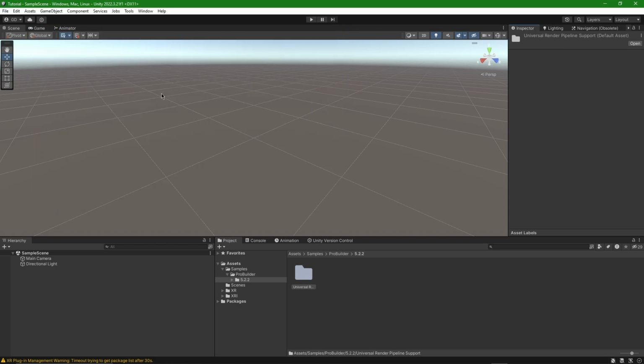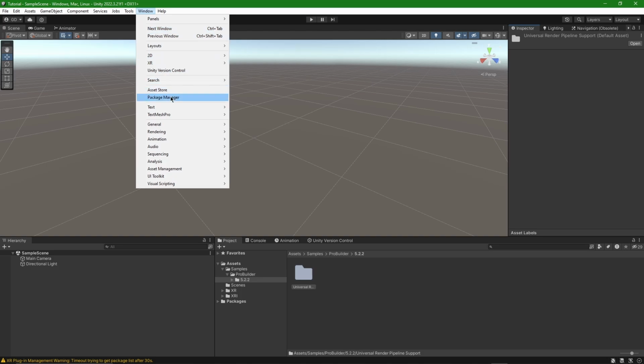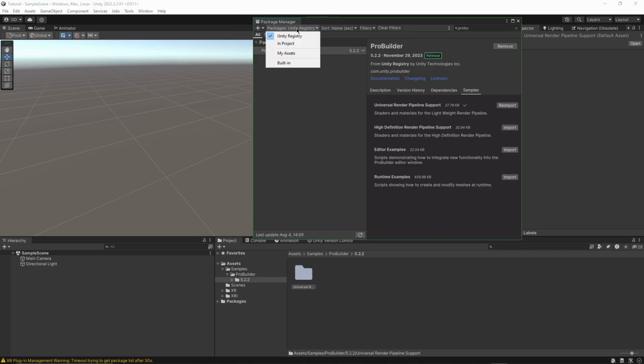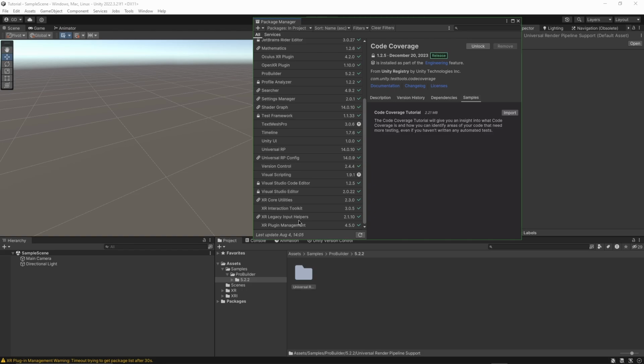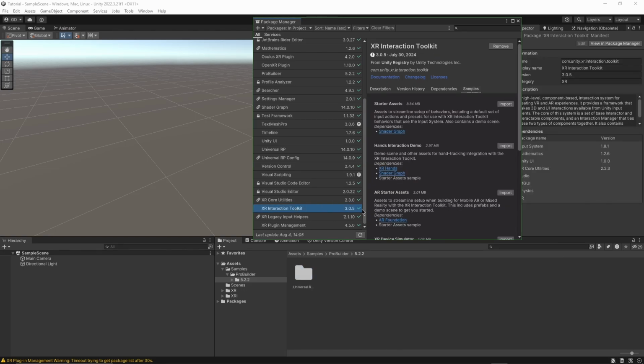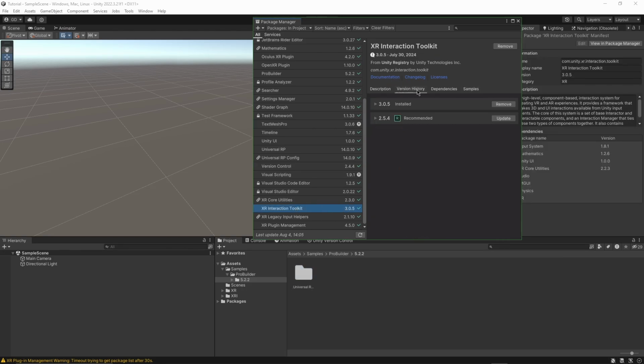And I actually forgot to do some stuff in package manager, so we're gonna reopen that and head over to in project. Scroll all the way down, go to XR interaction toolkit. Now in version history, downgrade it to 2.5.4. If it's already on the version, don't mind it, you don't have to downgrade it. See, it's recommended. And the newer version does not have some of the options that we need.